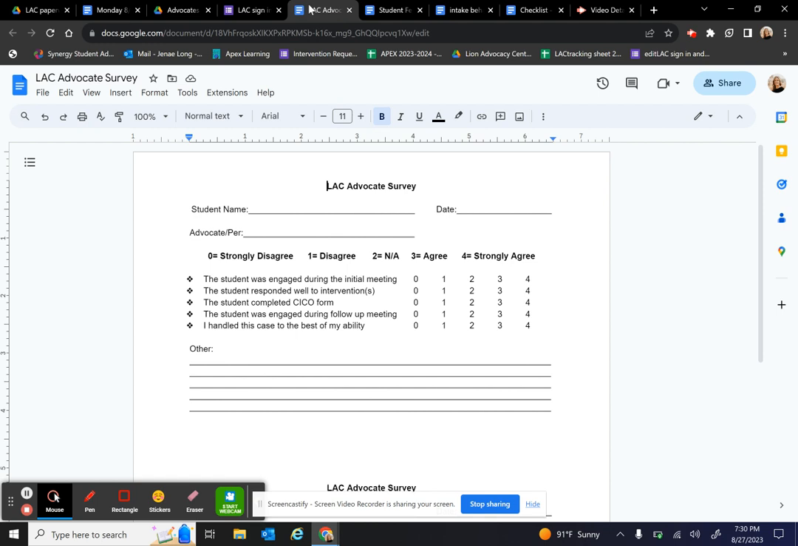The student responded well to the interventions. The student completed a check-in, check-out form. The student was engaged, and I handled this case to the best of my ability.